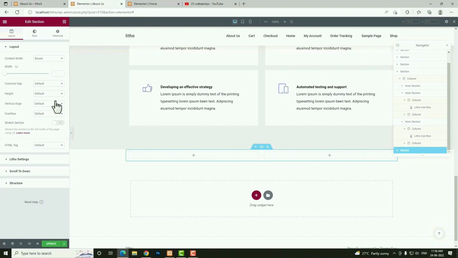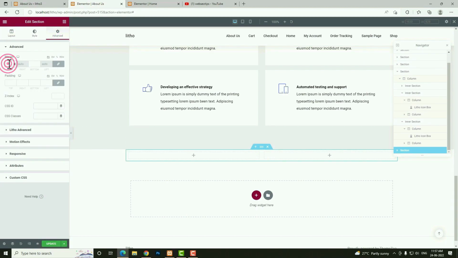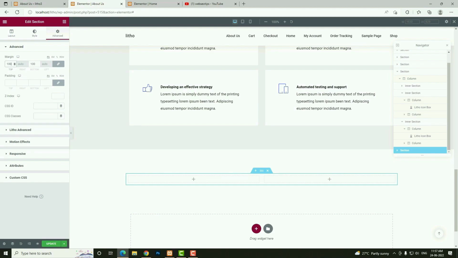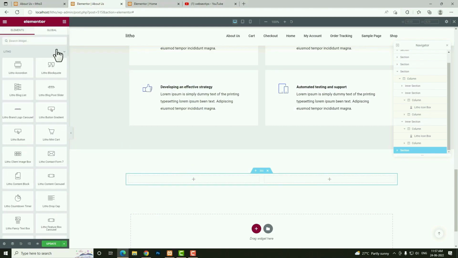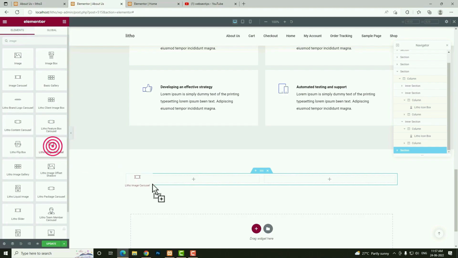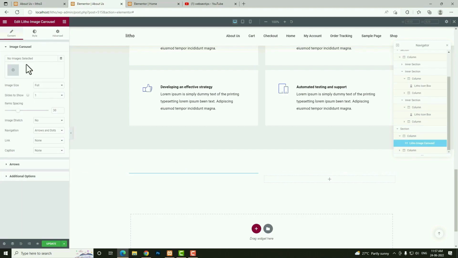After that I have to click in this, come back to the advanced option, margin top and bottom I am taking 100, and after that I have to click in this plus option, and here I have to search for the image carousel. So after that here you can see the Litho image carousel, just drag and drop it here like that. After that here I have to add the images.